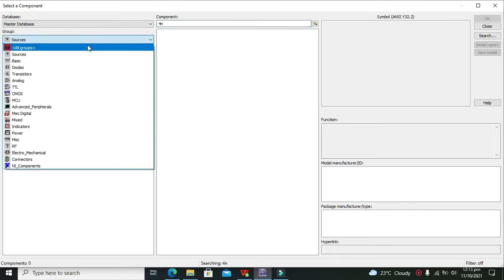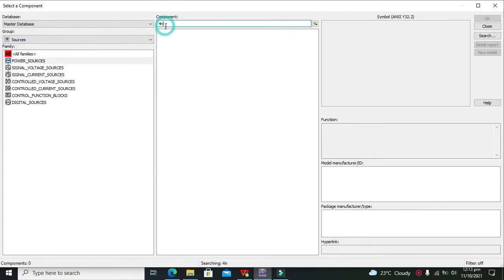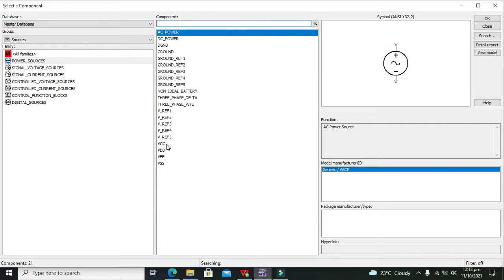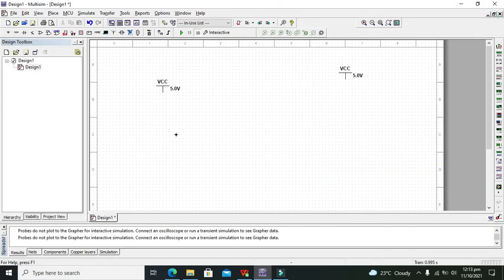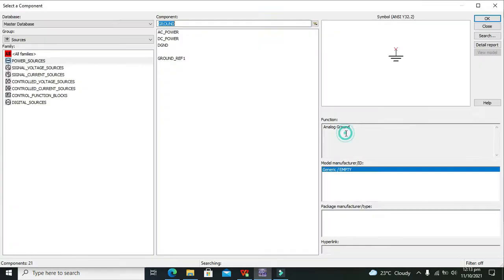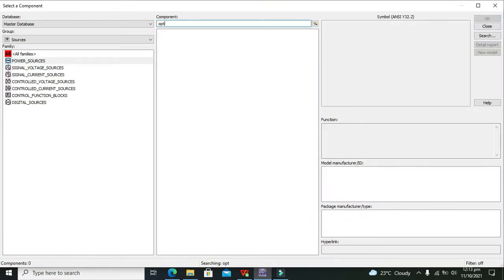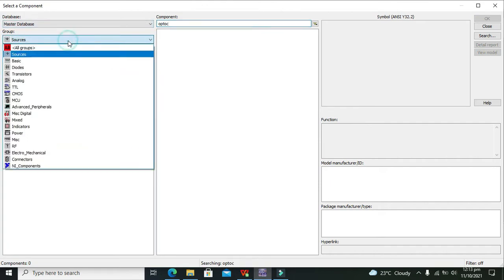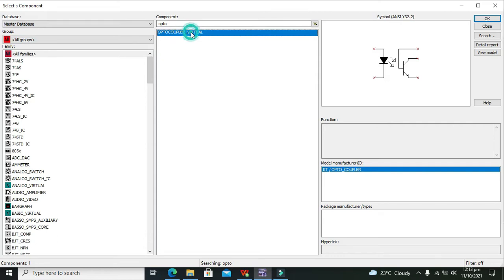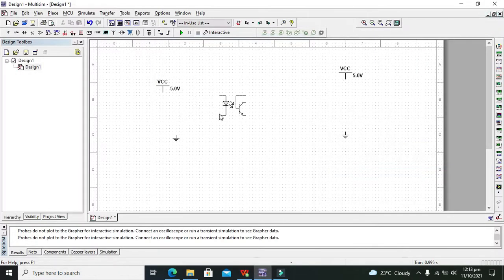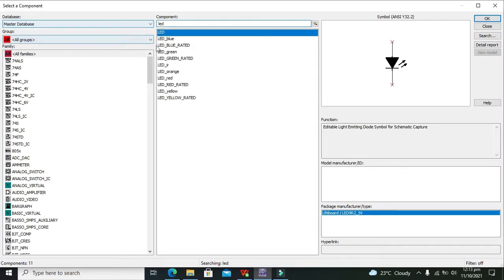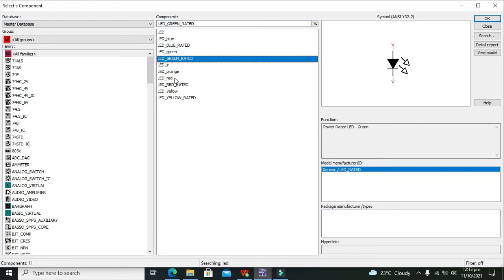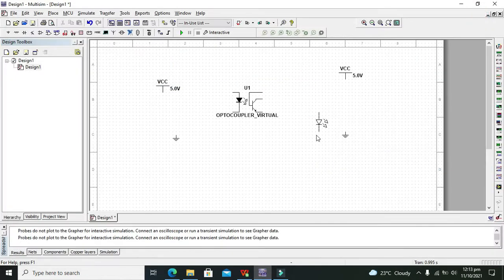Okay, now first we need to take our power sources. So our power sources are VCC and VCC. And we also need to take around two grounds. After it, we need to write optocoupler and in all groups. So we can take this optocoupler virtual. After it, we need to take our LED. So we can take a red LED.